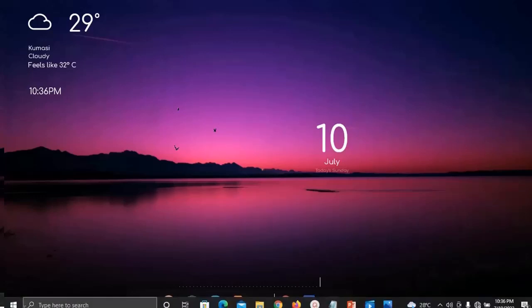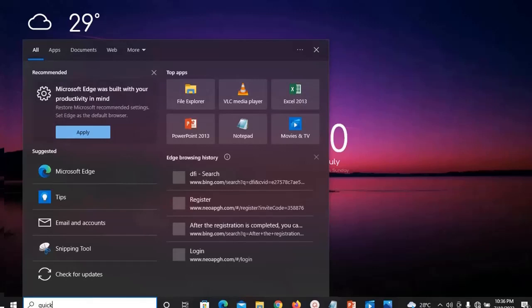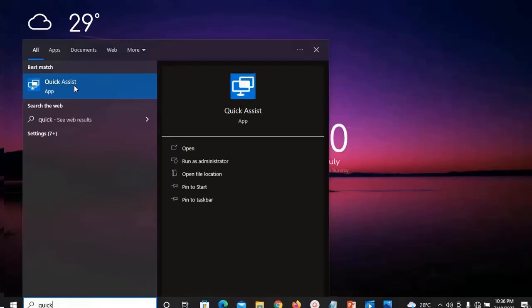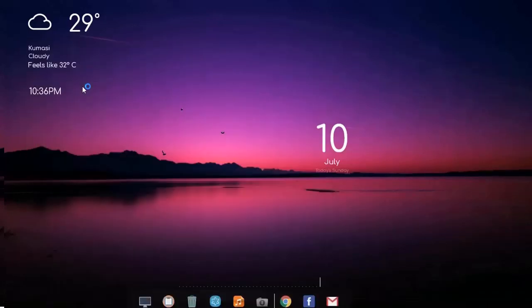So all we need to do is to search for quick assist. Just type in quick, and then you should see quick assist. So this is the app. This quick assist is a built-in app for Microsoft OS, that is Windows 10. So I could just click on it. But remember, you should have internet access in order to use this one. So you just launch it, then you wait for a few minutes for it to initialize for you.